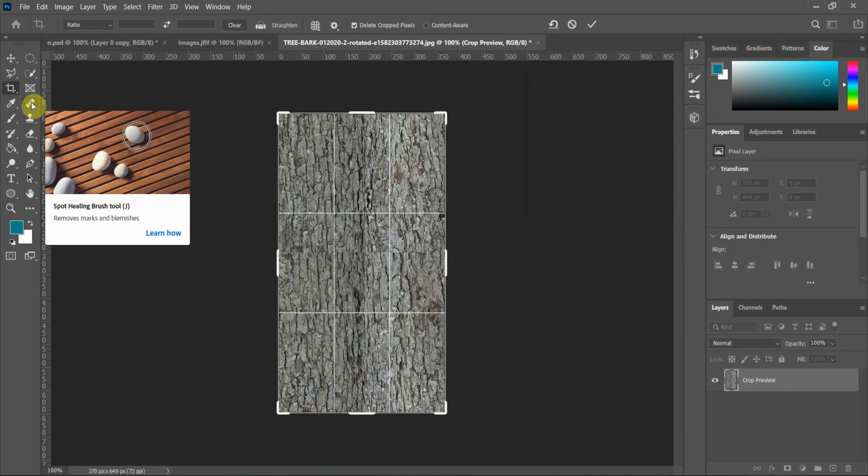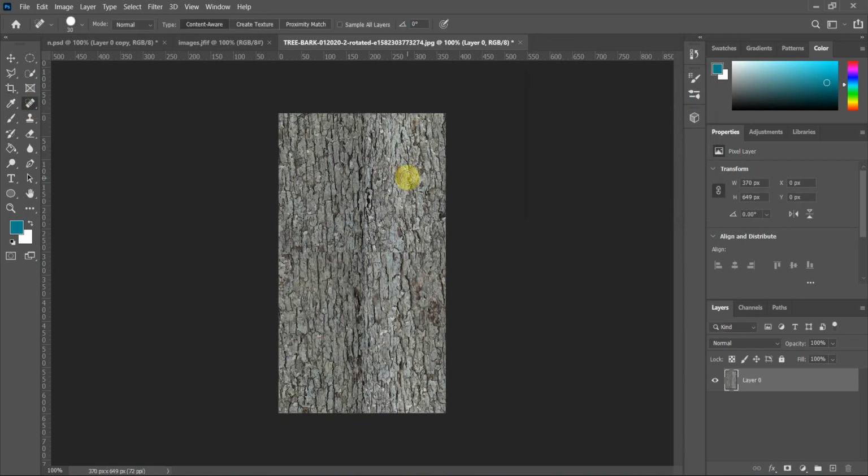Then click on Spot Healing Brush Tool. Hold Alt. Click. Then adjust here. Hold Alt. Then make a copy of this layer.